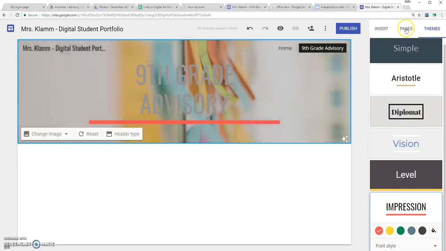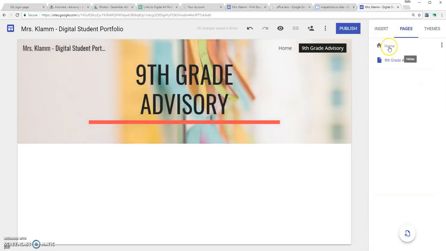All right, let's go back to our pages. So we have pages. We have the home page. We have our 9th grade advisory or whatever it is for you. So we're going to put in items, like evidence items, in this portfolio. Because that's the whole point of a portfolio, is to show off that you have learned something, that you have done something, that you're excited about something, that you are proud of.